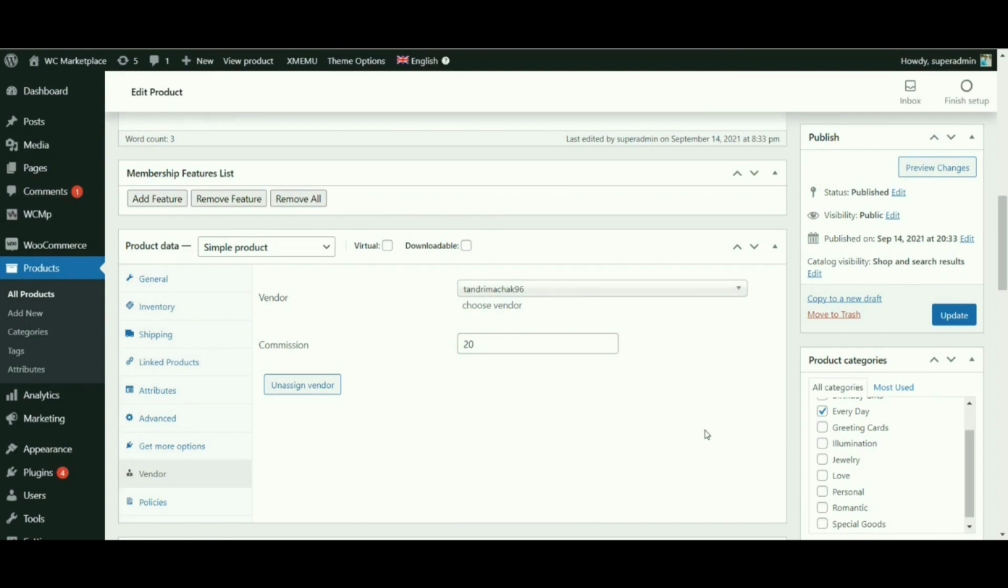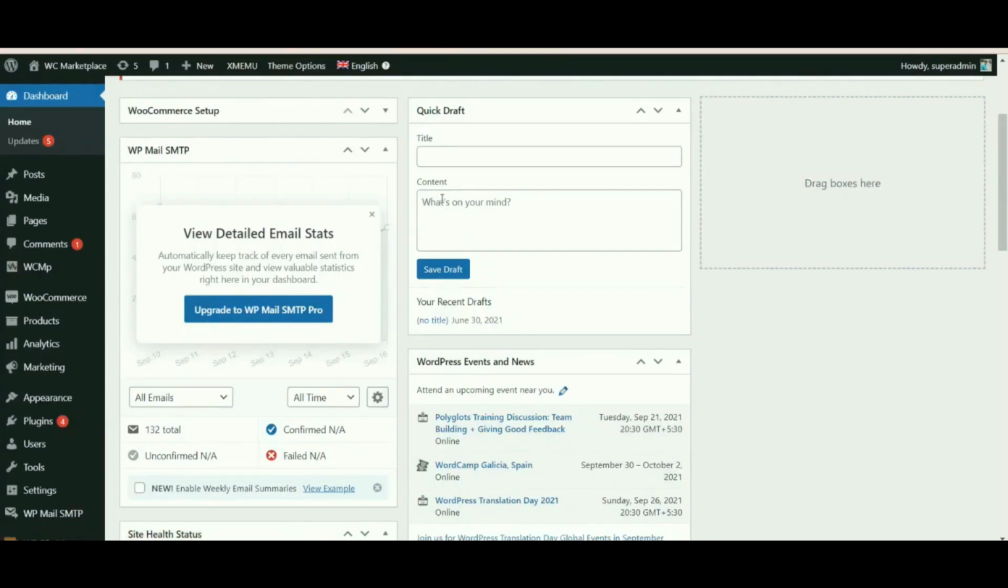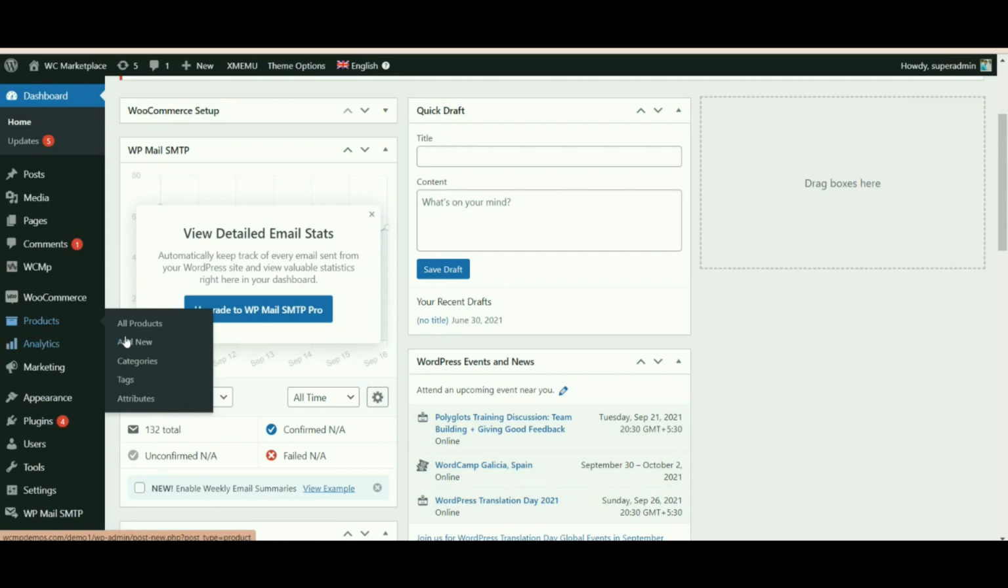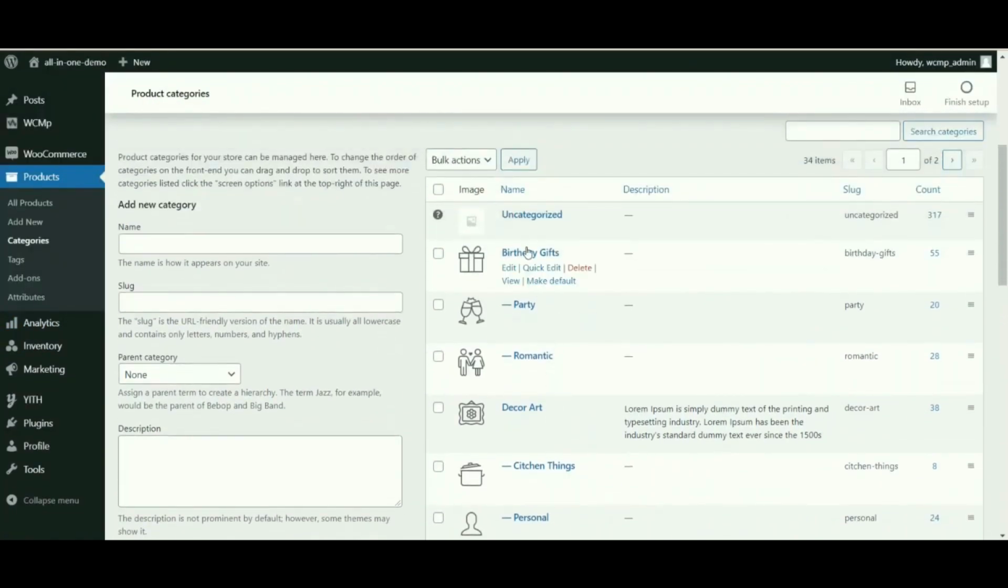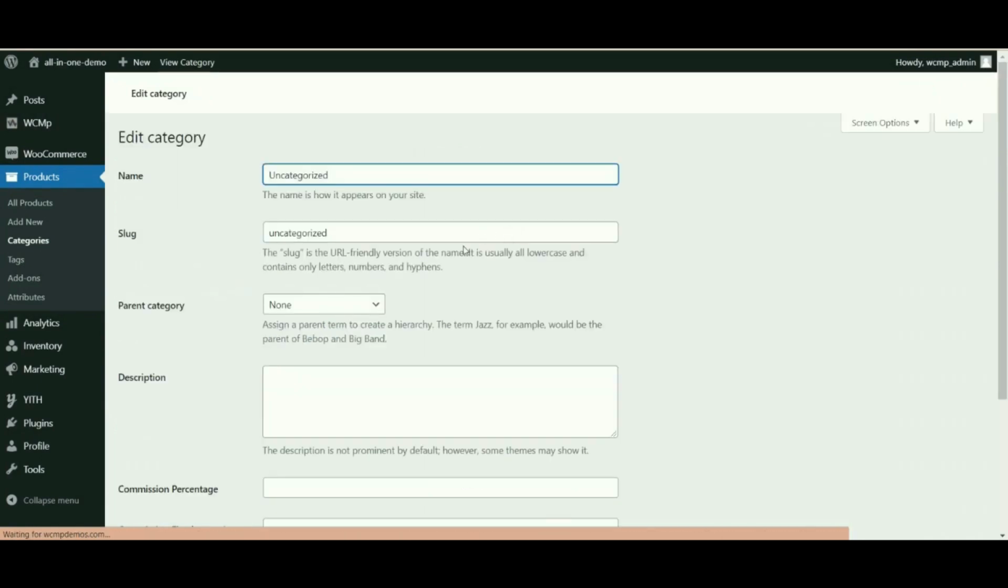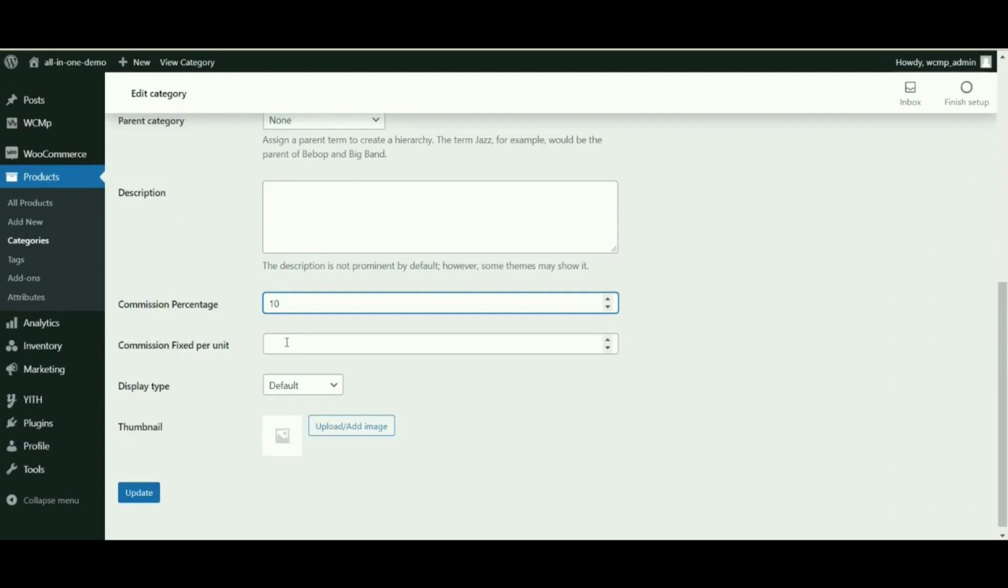Now let us learn how you can set commission on the basis of product category. Once again, go to the admin dashboard and from there navigate to category submenu found under the product. Once the category page loads, you can edit a category by hovering your mouse on the category of your choice and then select edit. Once the category page loads, go to the commission field and then add the commission amount. Once the commission amount is added, select update.